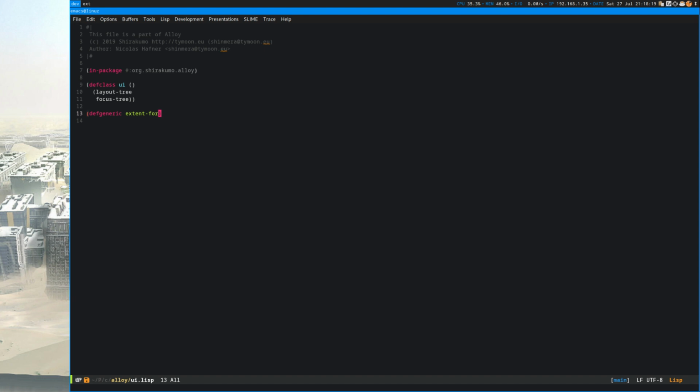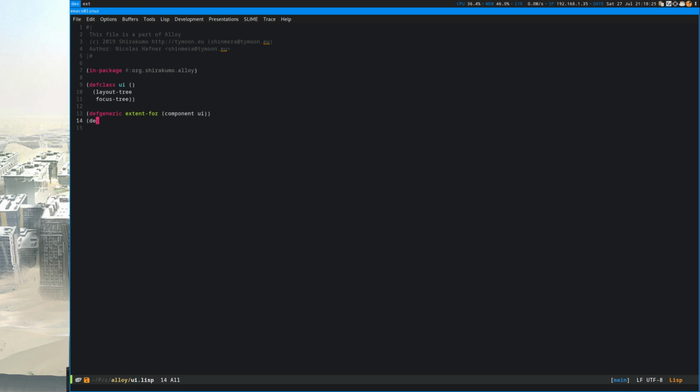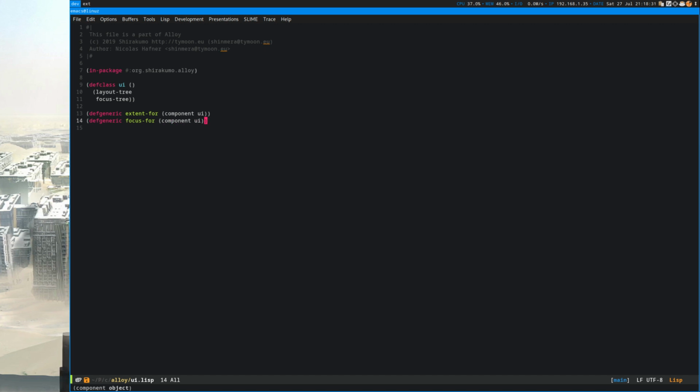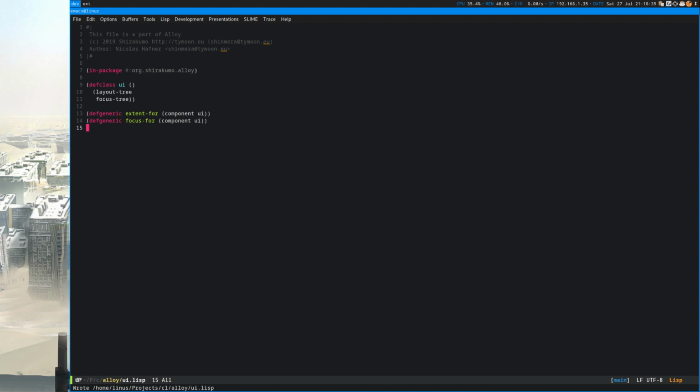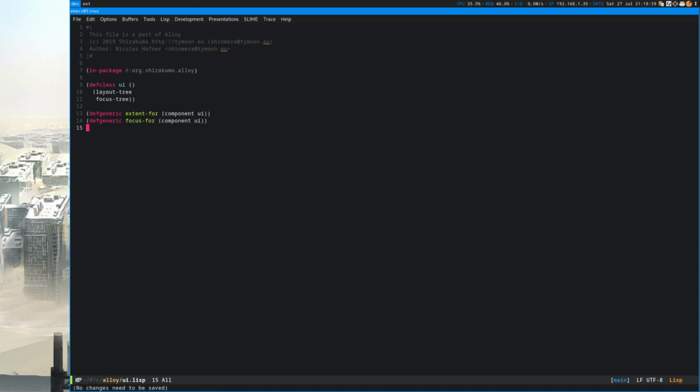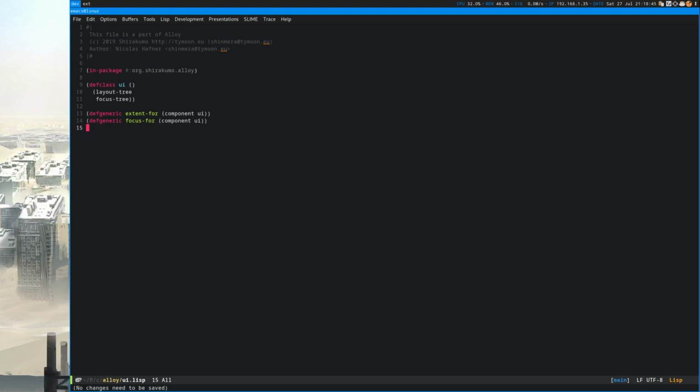Right, we're gonna have an extent for... and a focus for... and then... Alright, we didn't even touch the event propagation stuff at all. That's also a thing that needs to be done. But that too, I think I need to think about a bit more.